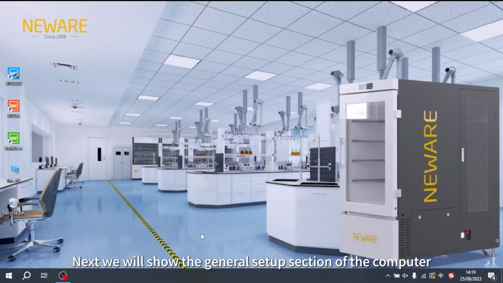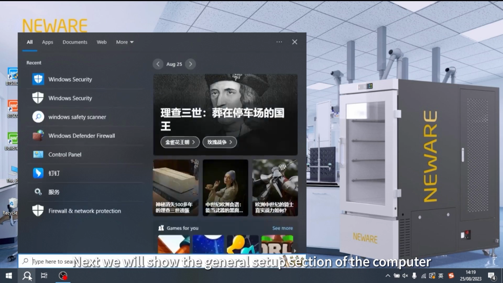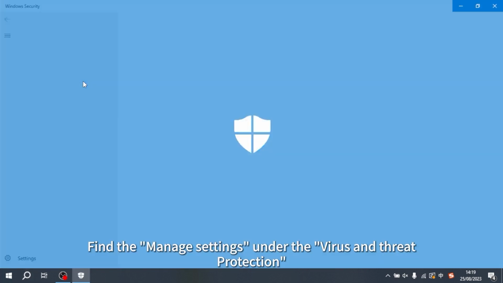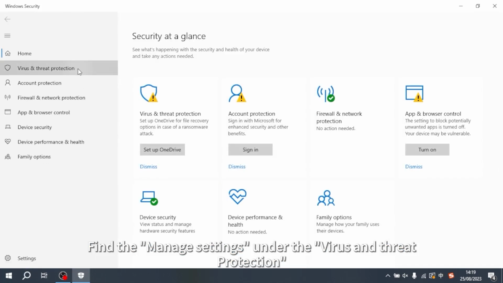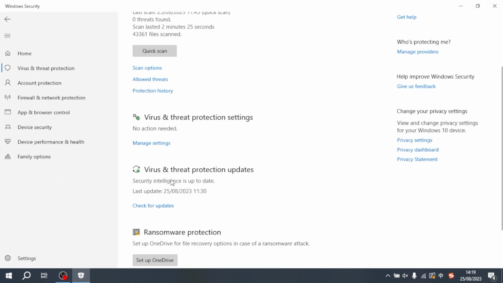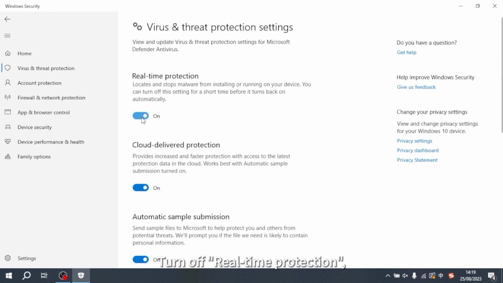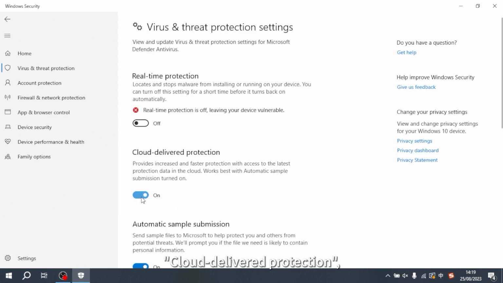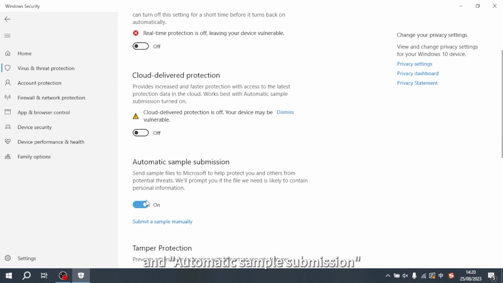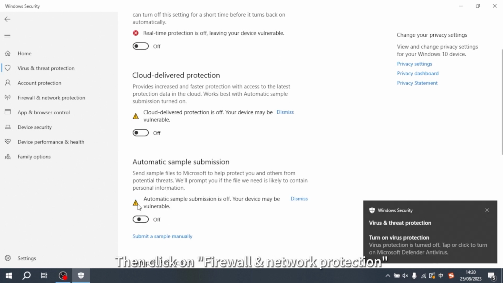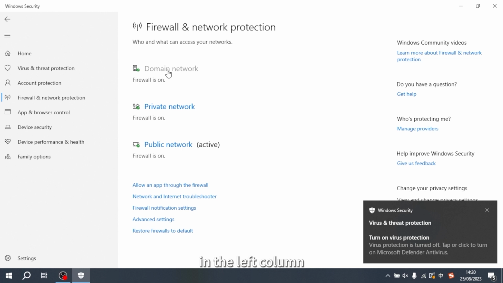Next, we will show the general setup section of the computer. Enter the Windows Security. Find the Manage Settings under the Virus and Threat Protection. Turn off Real-Time Protection, Cloud-Delivered Protection, and Automatic Sample Submission. Then click on Firewall and Network Protection in the left column.